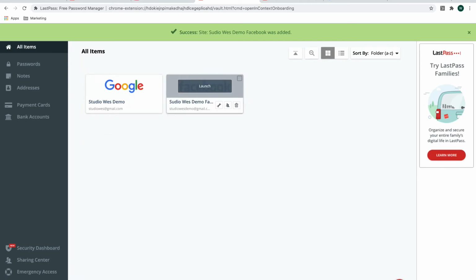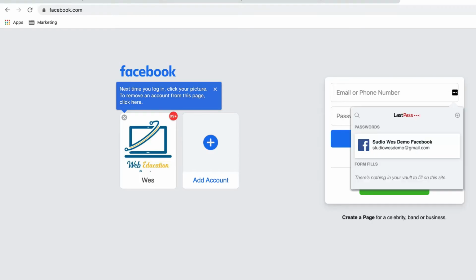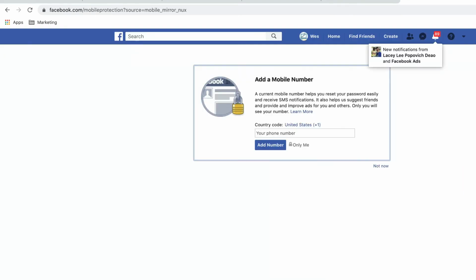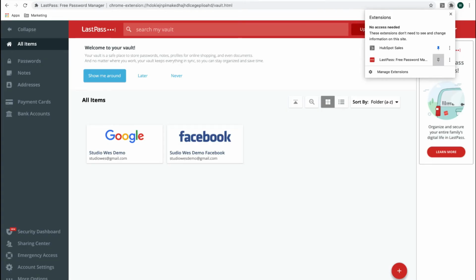Now we're going to go to Facebook. So here you can see that all we have to do is click on the LastPass icon and our username and password are automatically loaded into Facebook. We're able to log in without ever having to remember our username or password again.